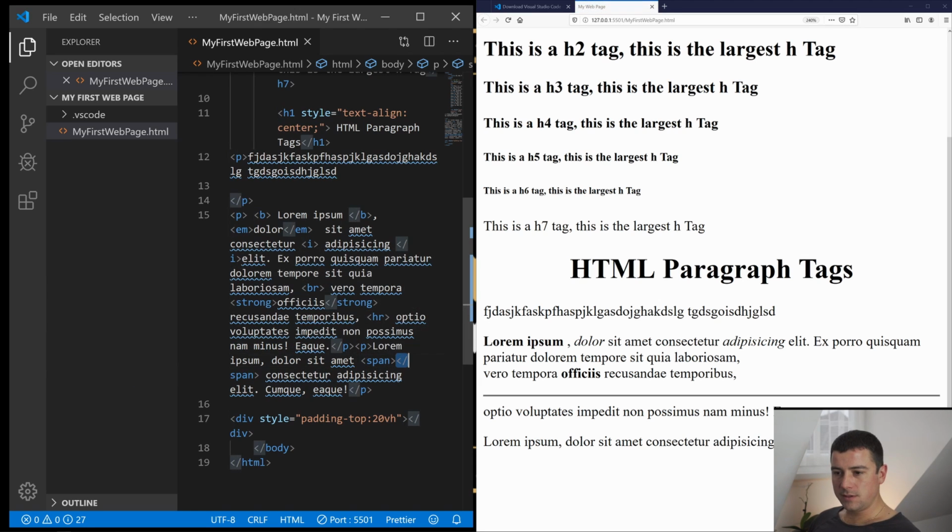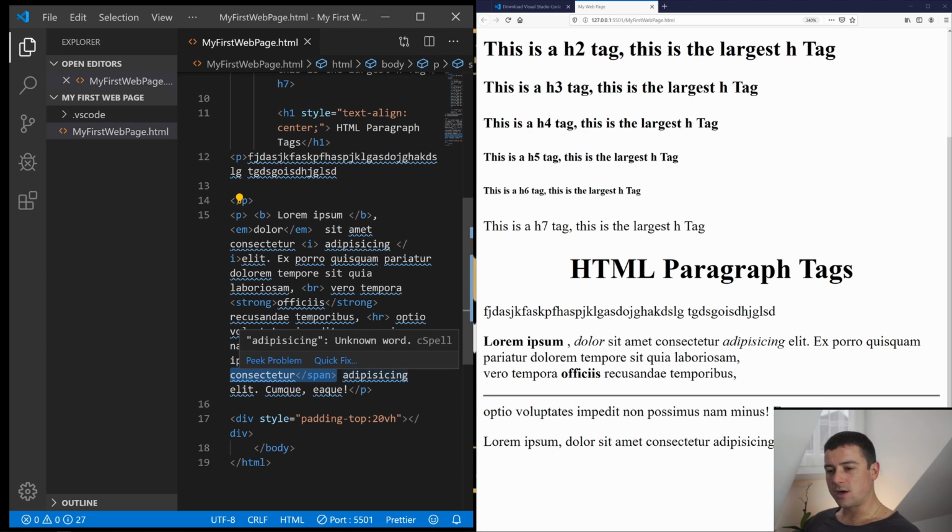This has an opening and closing tag, and it's an inline element. And span tags are pretty useful when we want to just style something within the content, without changing the whole content.